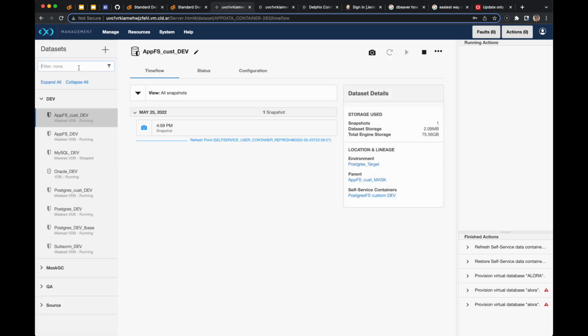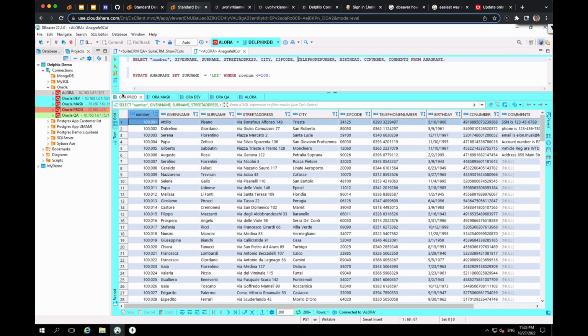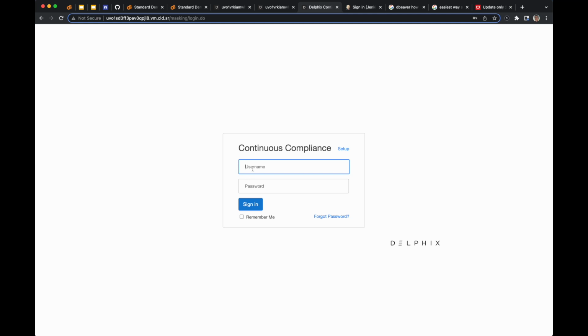In the previous video, I've shown how easy and fast it is to provision an Oracle VDB called Alora. So let's have a quick look at the source DB versus the Alora. They are currently exactly the same because it has not been masked yet. Now we head into Delphix Continuous Compliance Engine.